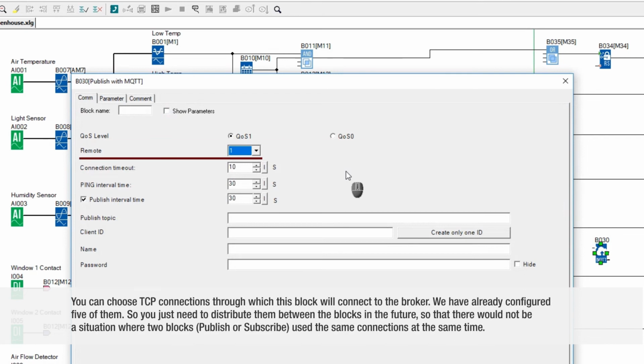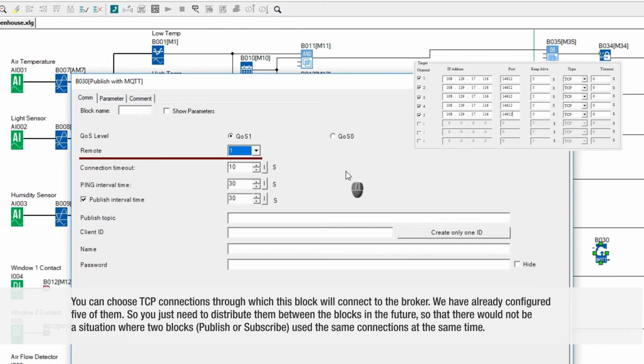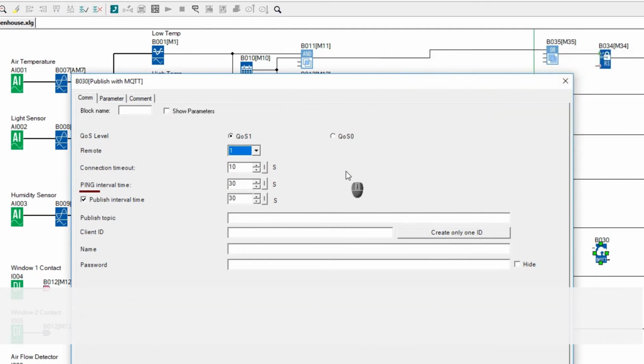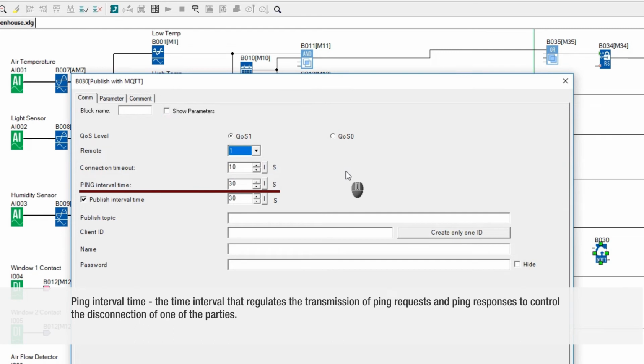You can choose TCP connections through which this block will connect to the broker. We have already configured 5 of them, so you just need to distribute them between the blocks in the future, so that there would not be a situation where 2 blocks, publish or subscribe, use the same connections at the same time. Ping interval time. The time interval that regulates the transmission of ping requests and ping responses to control the disconnection of one of the parties.